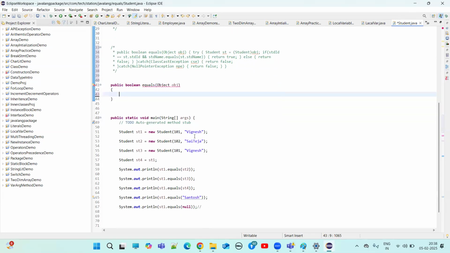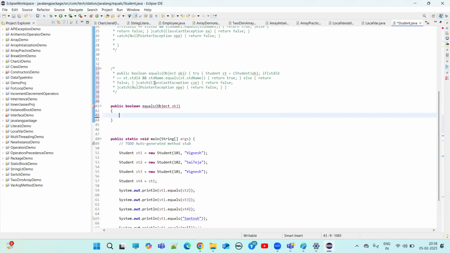So now I don't want to handle these catch exceptions and all, guys: ClassCastException and NullPointerException. I don't want to handle them. Because if you pass a different type of object, definitely we need to get false as an output. Without handling this exception, how can we handle it? Let me write. Clear what I'm saying here?